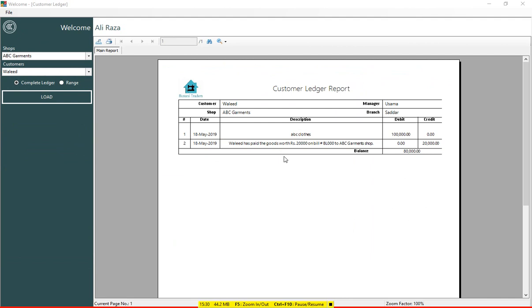Alright, so my report is now loaded. Don't worry about this extra space, I will fix that because I have changed the logo, and I have arranged some details here in the report, that's why I think I have skipped this space. So look, first of all, the customer got 1 lakh or 100,000 rupees of goods, and then he has paid 20,000, so the balance is 80,000. Okay, so this is the customer ledger.